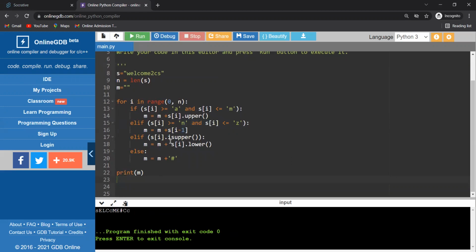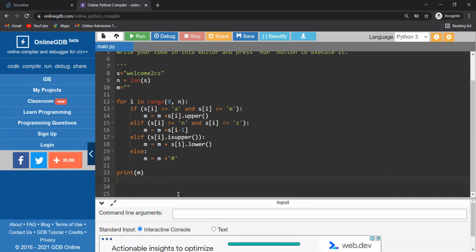Yeah, it's working here. So let's see where we are getting. The character which we are reading is the S here, and S I is greater than or equal to N and less than or equal to Z. So the first condition is not true. So it is the second condition. In the second condition, we are writing it here: M equal to M plus, M is an empty string, plus S I minus 1. So yes, that is what we have to understand.